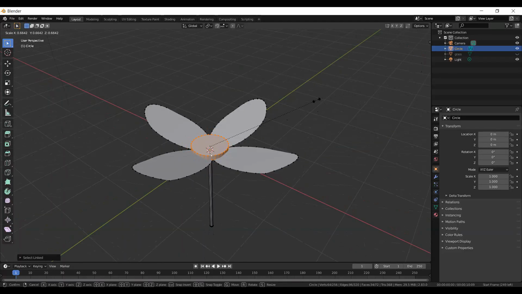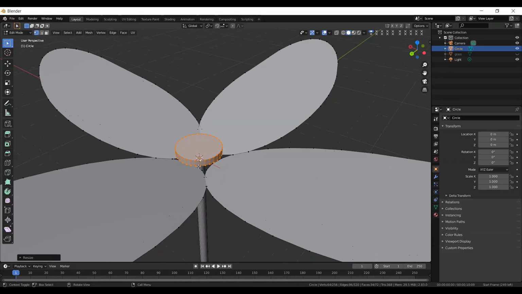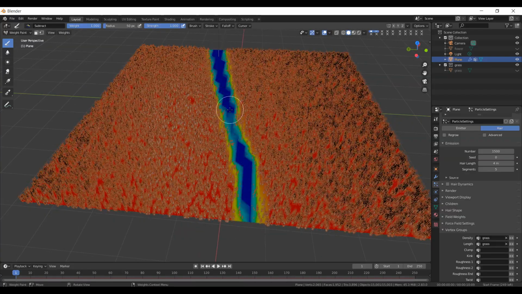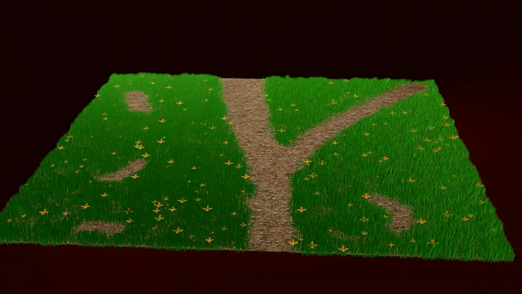Hello guys, in this series we are going to create a simple low poly grass with flowers in Blender, and then in part 2 we will scatter them on a surface, so make sure to follow the steps carefully to get the final result. Now let's jump right into the tutorial.